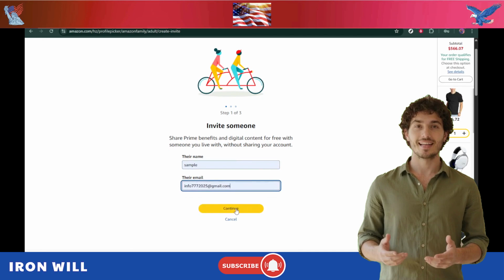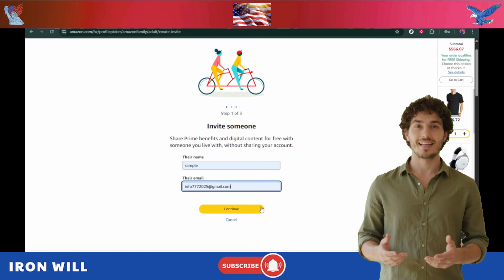By following these instructions, you can easily manage your family's Amazon usage and share perks, making shopping and digital entertainment more convenient for everyone. Remember, if you ever need to update your members or change what you are sharing, you can always return to the household section to make those edits.